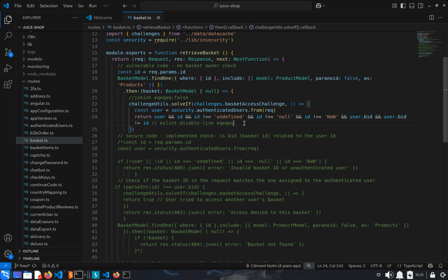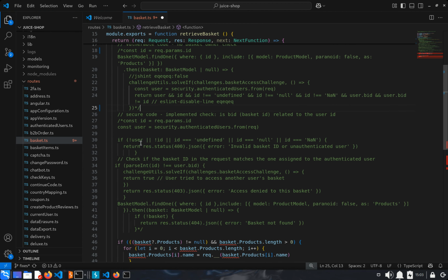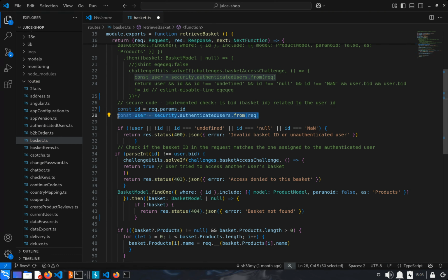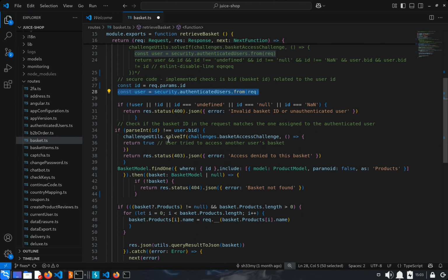Let's fix that. We'll start with commenting out the old code, from line 18 to line 25. As you can see, the secure version of this functionality is already written. Simply uncomment the code starting at line 27 and again at line 44, and let me explain what this fix really does. First, it still gets the basket ID from the request. Then, it assigns the authenticated user to a variable, just as before.